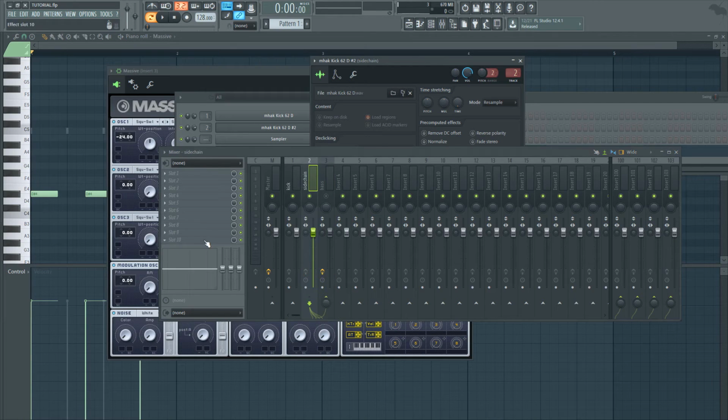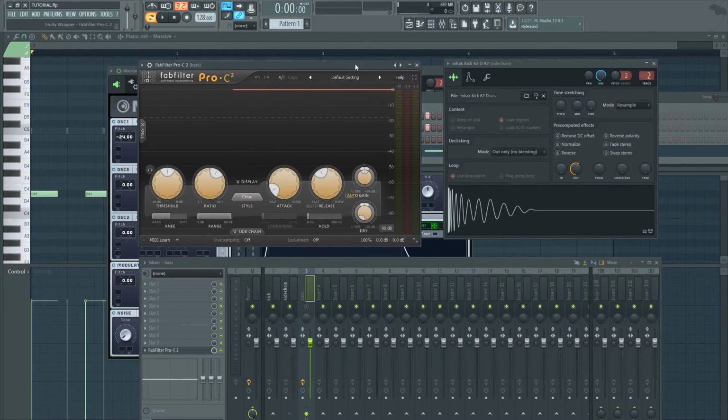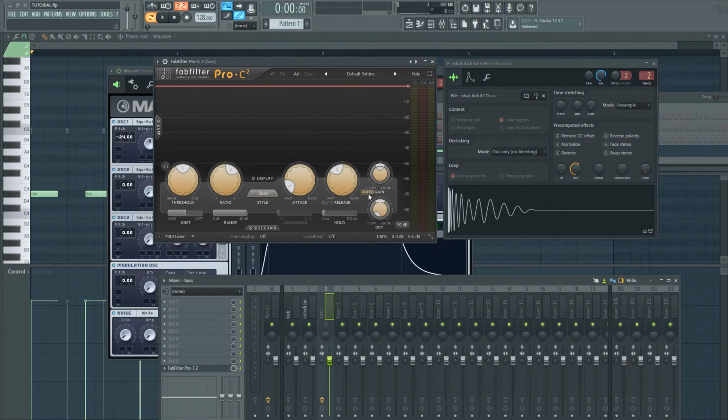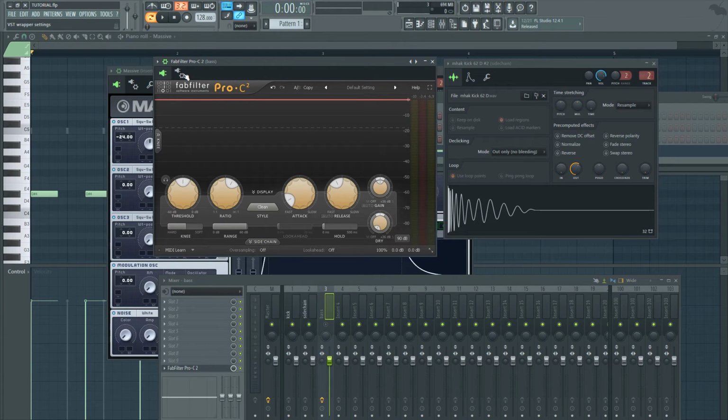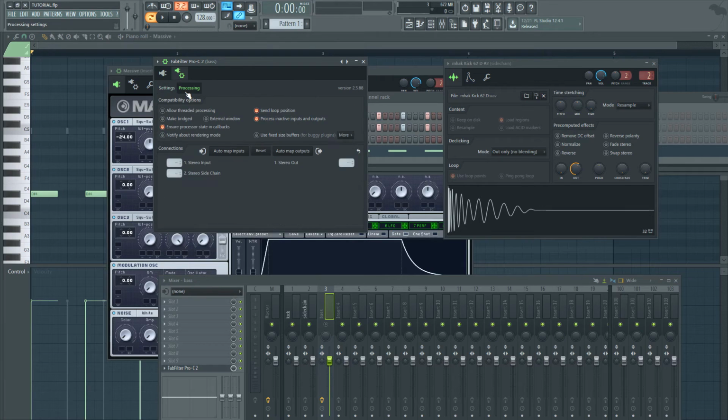We're going to go over to Fabfilter Pro C. There's a few things you want to do first. Go ahead and turn off the auto gain. Click on detailed settings right here, and go to VST wrapper settings, and processing. Click on stereo sidechain. So right click this and click sidechain. Now we've prepared Fabfilter Pro C2 to receive the audio signal from the sidechain.